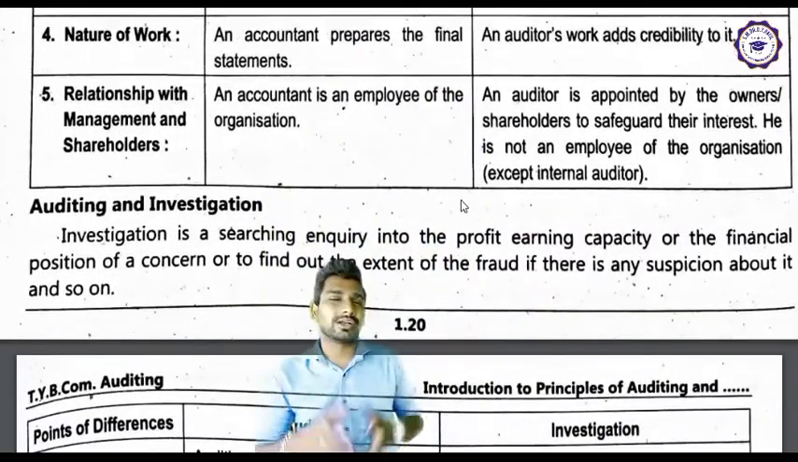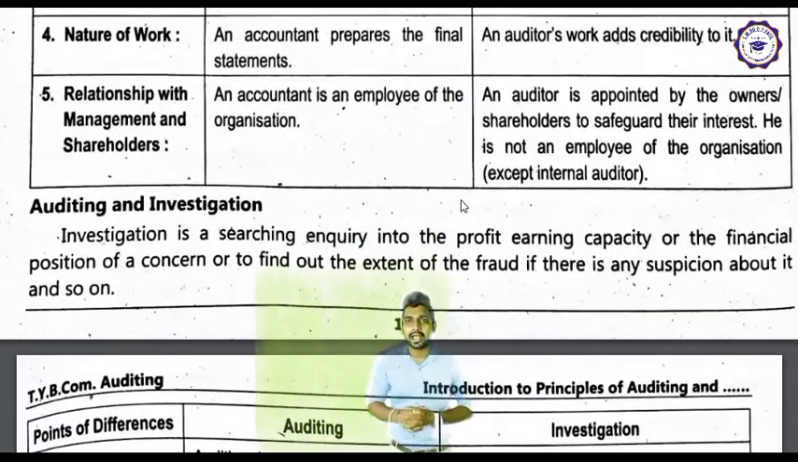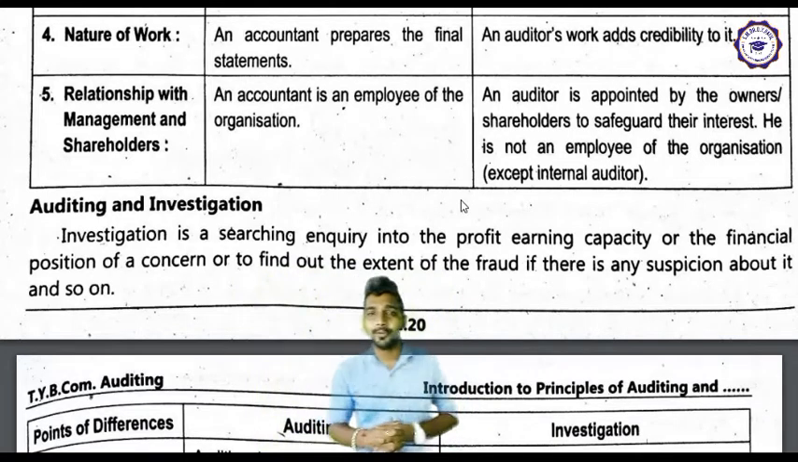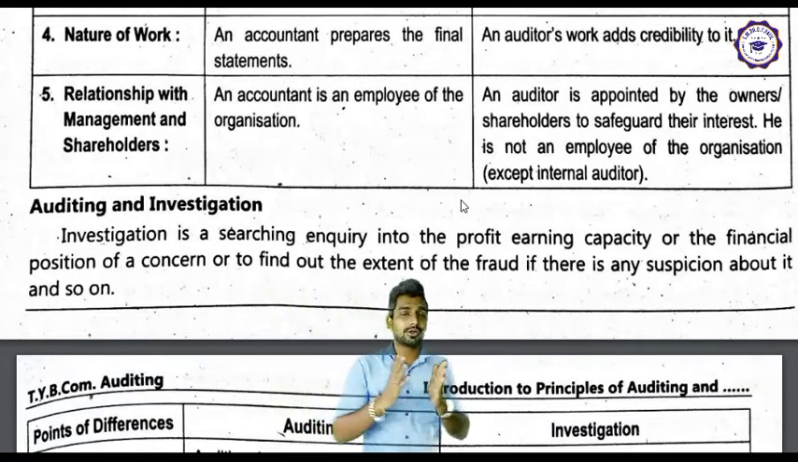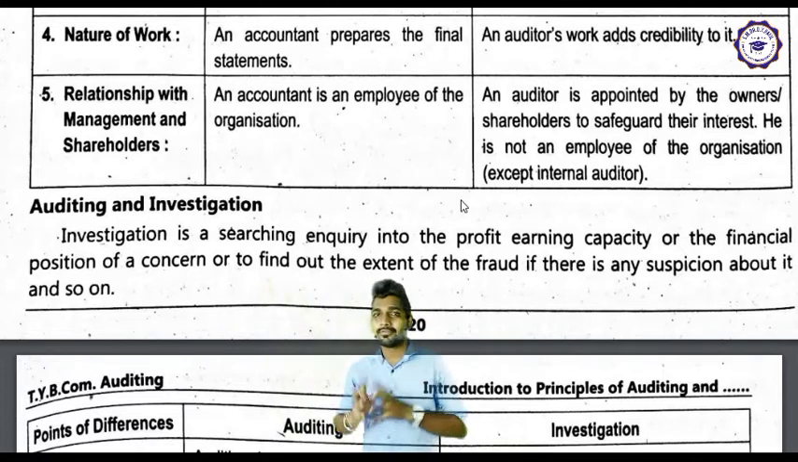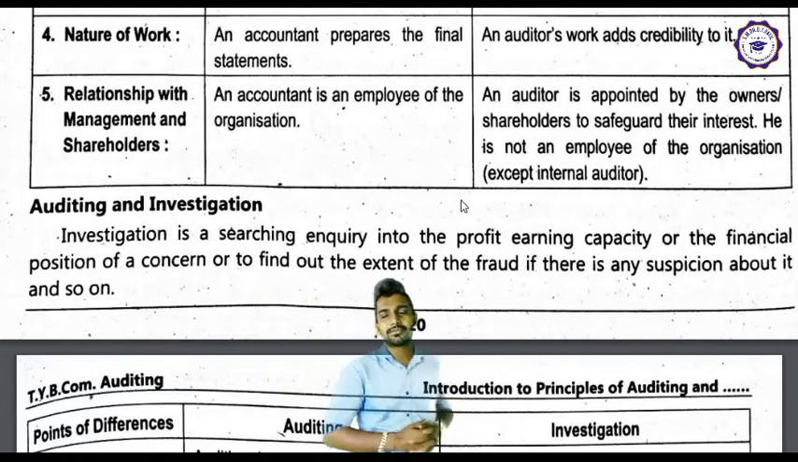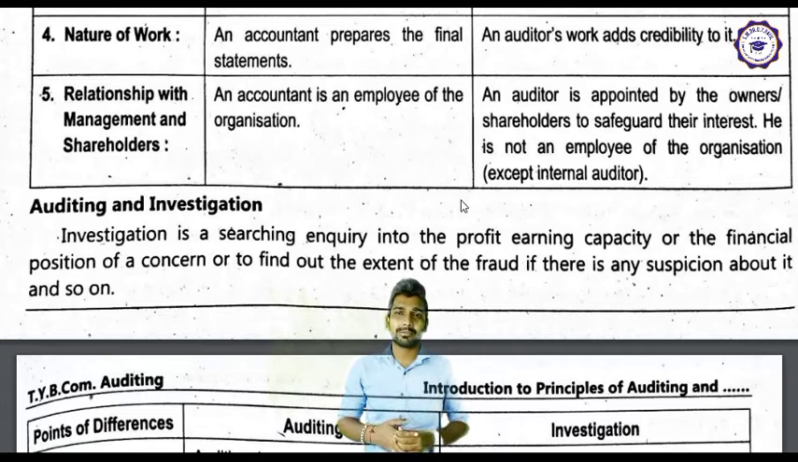So to understand this concept, students, I am just sharing a short video. From this video you will get a clear picture of the difference between auditing and accounting. So just see the video and listen to it carefully. After that we will complete our next point.